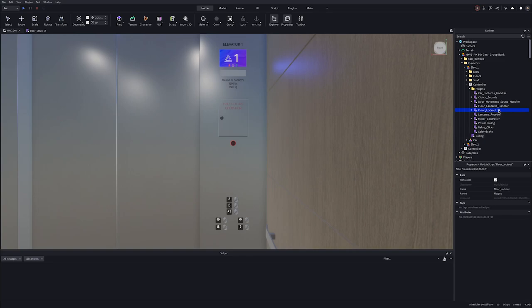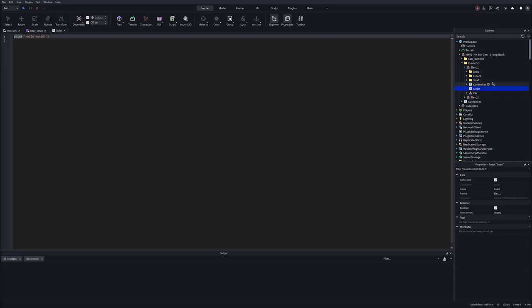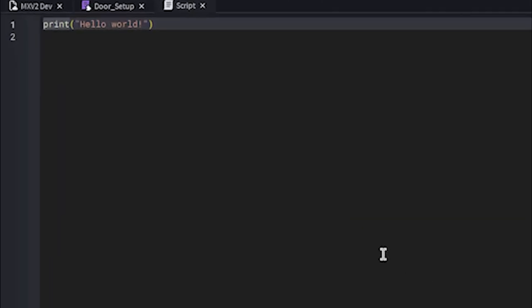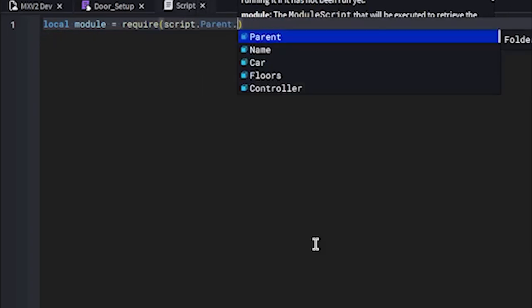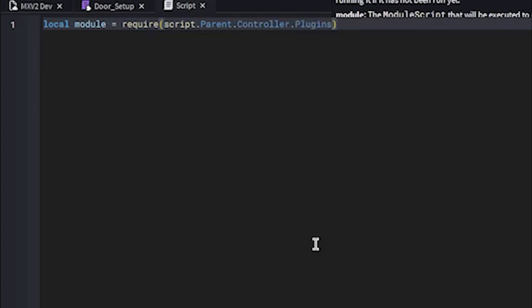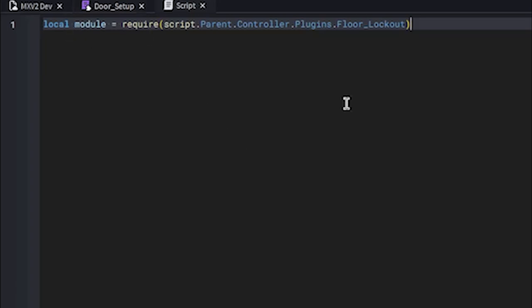So we're going to create a script inside of our elevator model. It doesn't really matter where you put this script. You can put it anywhere as long as you know how to get the path for the Floor Lockout module. So in this case, we're going to require the module. We're going to do local module, and then assign that variable to the require function. So we're going to do require script.parent.controller.plugins.floor lockout. So we have required our module.